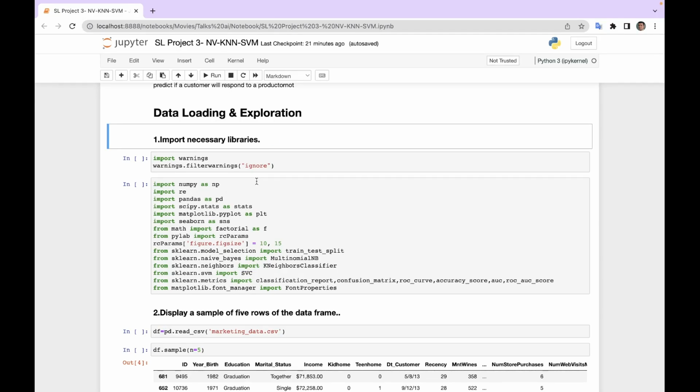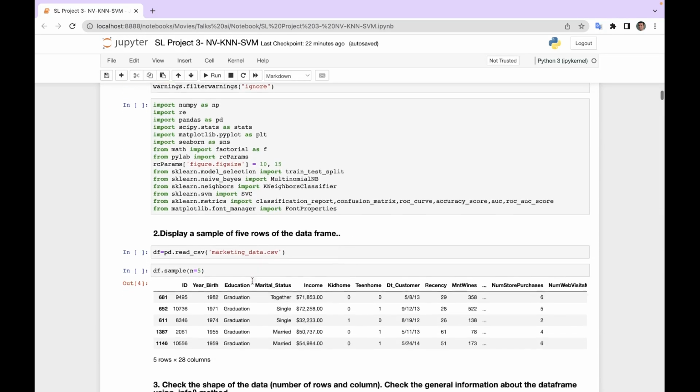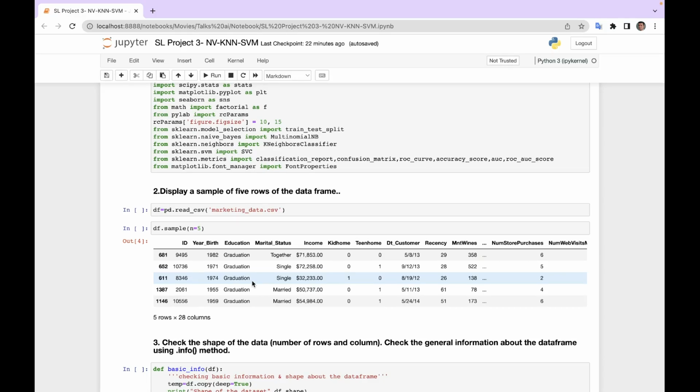Again, all the libraries that we are going to use in our project: NumPy, regular expression, pandas, stats, matplotlib, seaborn, math, and pylab for RC parameters. Then we are defining the RC parameter of 10 by 15, then model selection to get the train test split. Multinomial naive Bayes for the naive Bayes classifier, then KNeighborsClassifier for KNN, and SVC for support vector machine. And again the reports from metrics like classification report, confusion matrix, ROC curve, that we have already seen in the last video. And one last thing here is font properties, which we are getting from font manager.